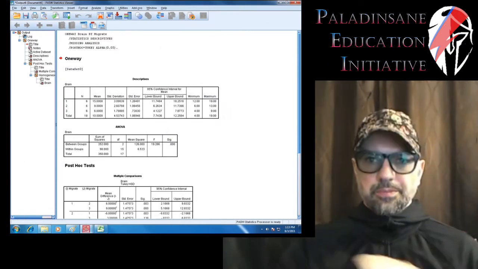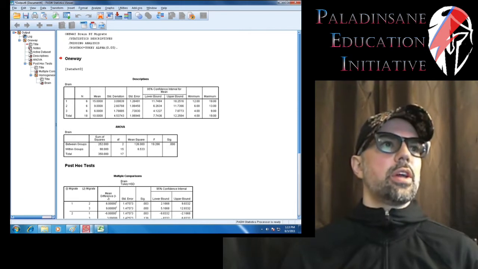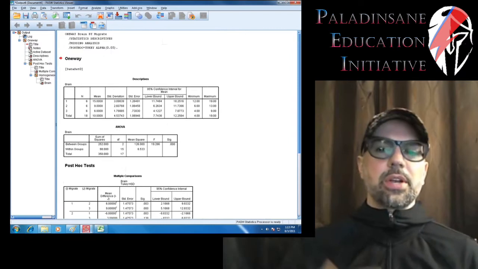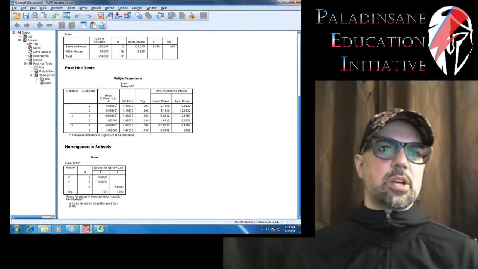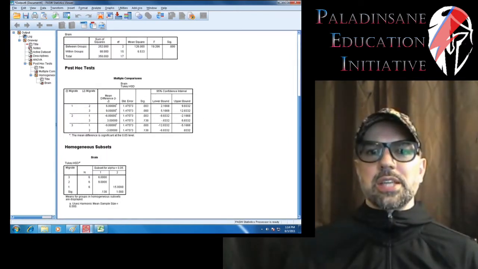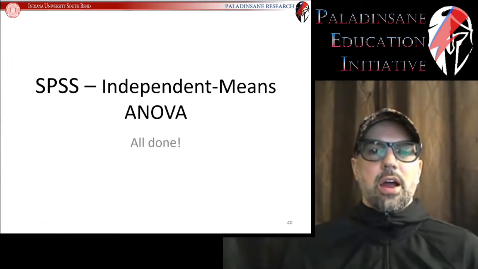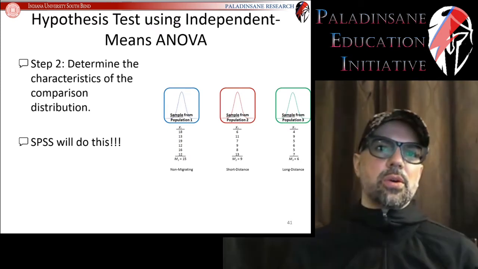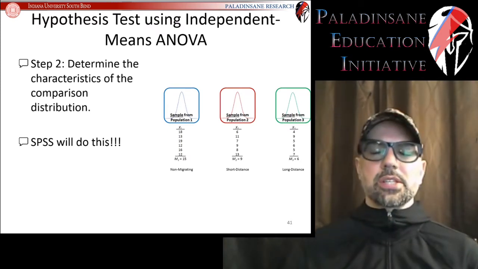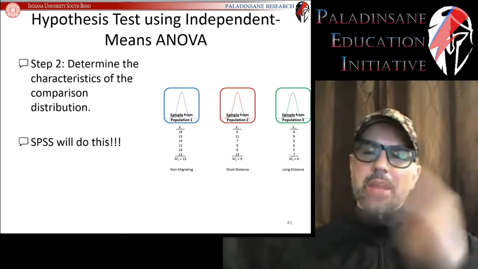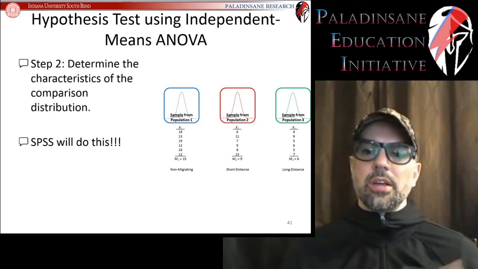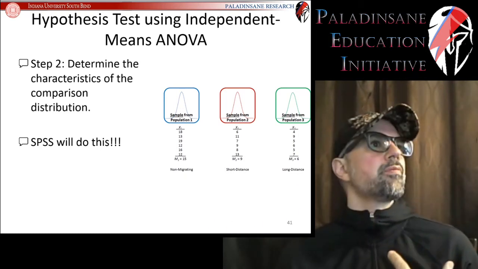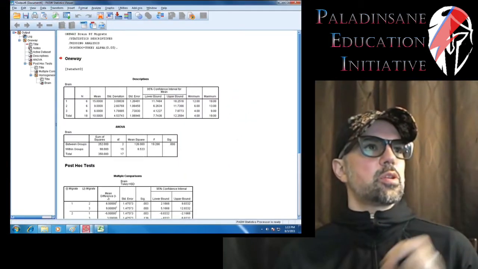So here's the output. As well, we are going to get to those other tables in just a little bit, but this is the output. It's formatted slightly differently because it was on a previous version, but everything is still in the same place. So let's get going on this analysis. All right, so let's go back to step number 2. We need to determine the characteristics of our comparison distribution. What are the characteristics of that F distribution for our distribution of sample means? All right, so what are the characteristics of that F distribution?